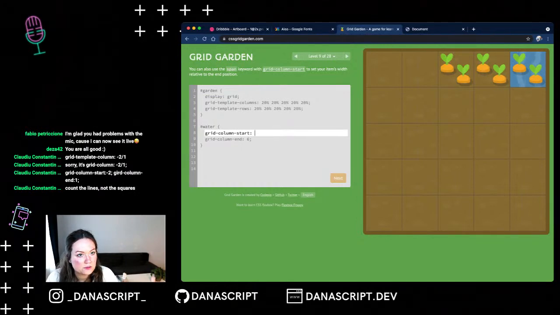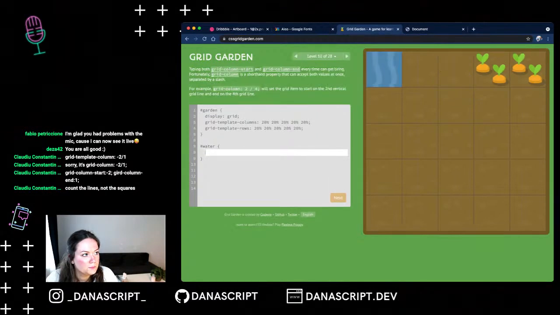Yeah. So we need to span 3. Yes. Okay. Type in both GridColumnStart. Ooh, this is what you said, Claudio. Type in both GridColumnStart and GridColumnEnd every time can get tiring, I guess. Fortunately, GridColumn is a shorthand property that can accept both values at once, separated by a slash. For example, GridColumn 2/4 will set the grid item to start on the second vertical grid line and end on the 4th grid line.